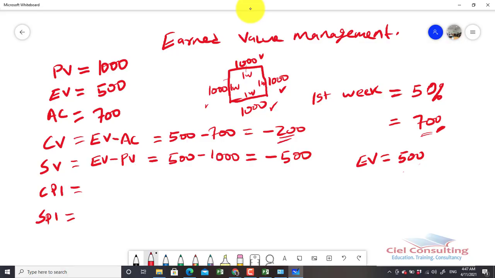Then there's the cost performance index. If we want to determine the rate of performance of the project based on cost, we use the CPI, or the cost performance index. The formula for the cost performance index is your end value divided by your actual cost, which in this case would be 500 divided by 700, remember our actual cost here is 700. And this will give us 0.714.